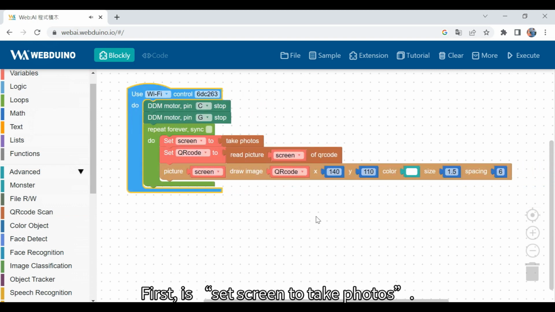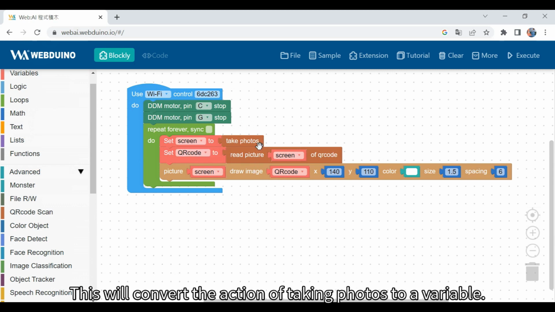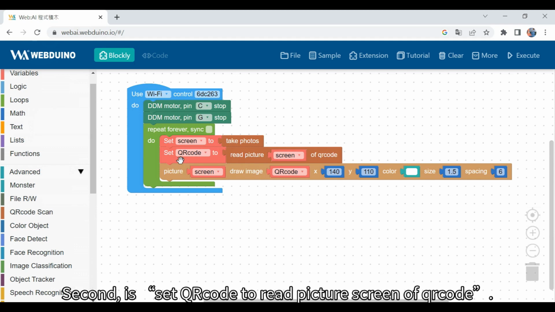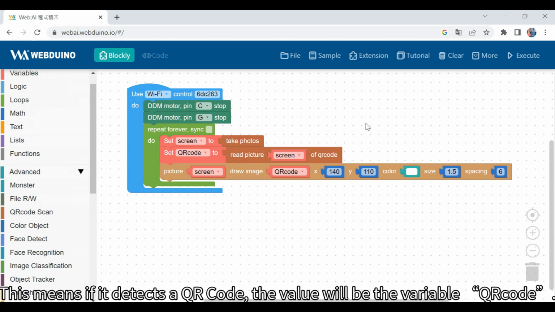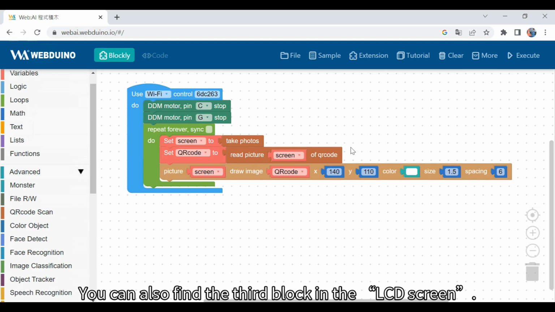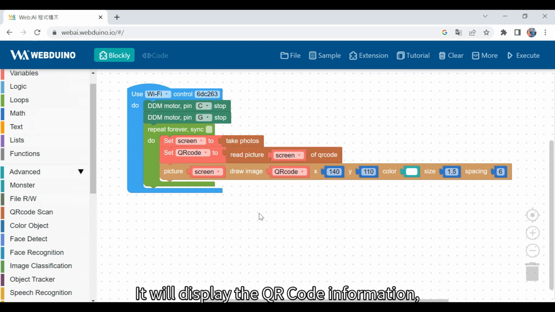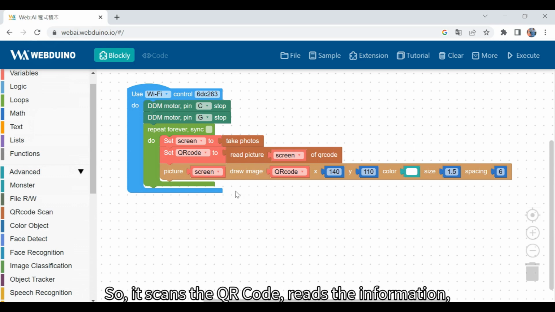First is Set Screen to take photos. The screen block is a variable. This will convert the action of taking photos to a variable. Second is Set QR Code to read picture screen of QR code. This means if it detects a QR code, the value will be the variable QR code. You can also find the third block in the LCD screen. It will display the QR code information, so we'll know whether it's a start or stop card. So, it scans the QR code, reads the information, then performs an action based on what it saw.